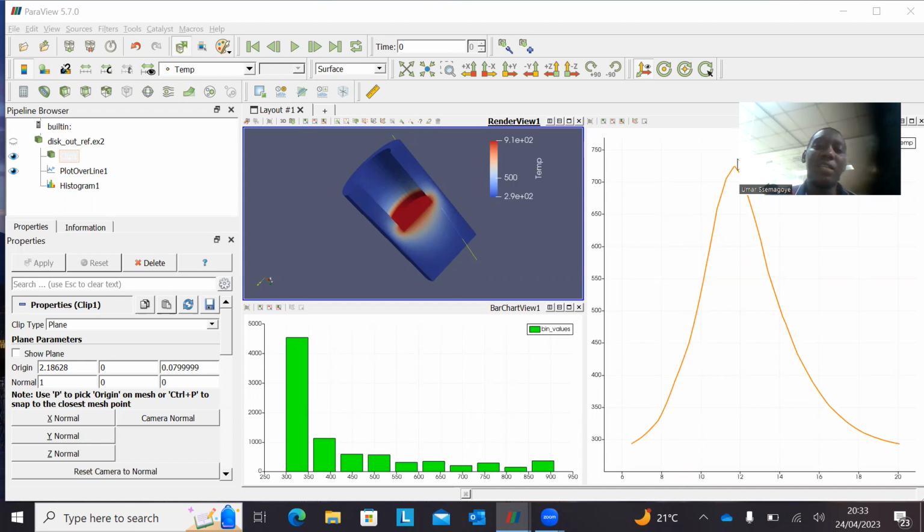So the first thing I did was to use a clip filter to slice the cylinder into two, such that I'll be able to see what is taking place inside the model. So I cut it into half. Like you can see, this is a half of a cylinder, and I used the clip filter.